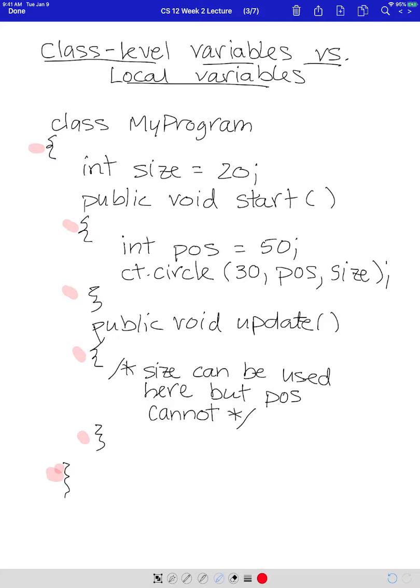So right here we have a variable called size. We're setting it to the value 20. This is a class level variable because it's up here within the class. It's defined right inside the class before we can get into any other brackets. That means it can be used anywhere else in the program.